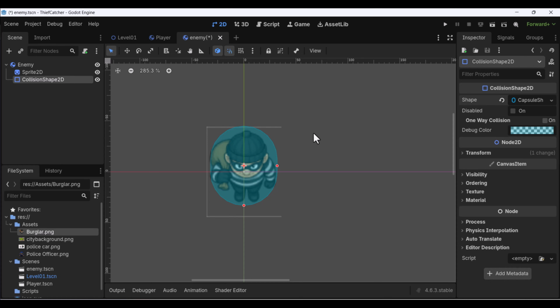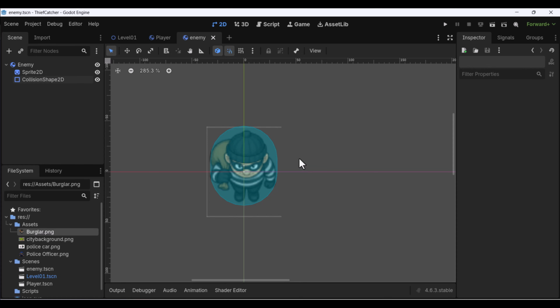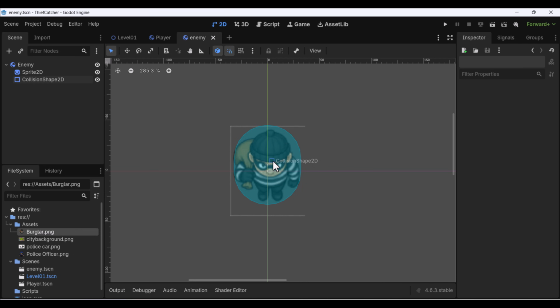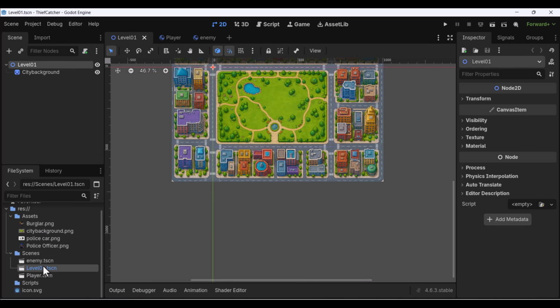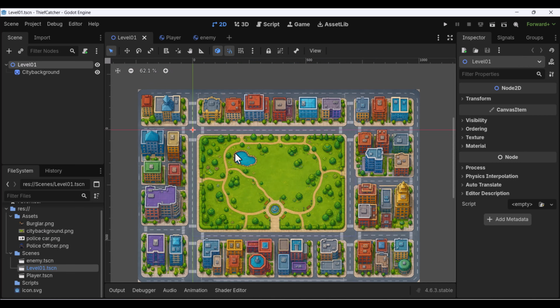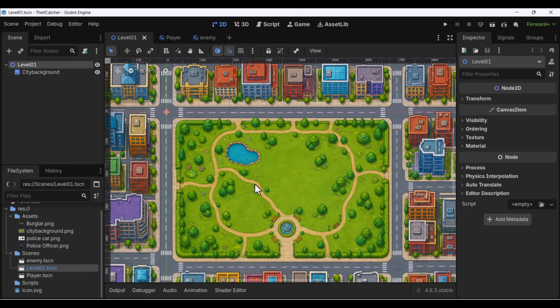Something like that. Making sure to hit Control S to save this. Now what I'd like to do is create an instance, and we'll get into this a little bit later, for my burglar. Actually, we'll spend a little bit of time in this video just talking about how to instance, but for now, go into your main scene, which is level 01, and I'm going to instance in my burglar.